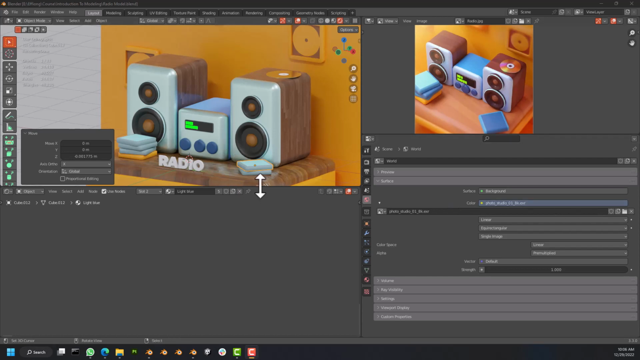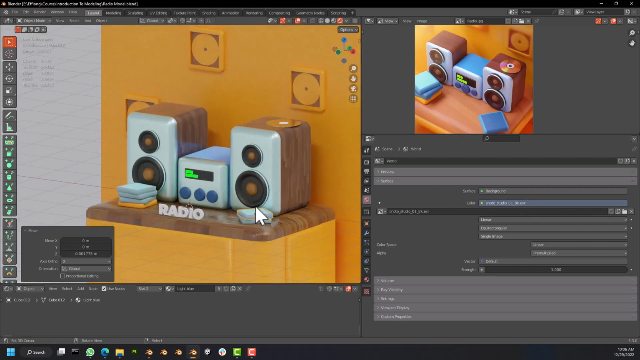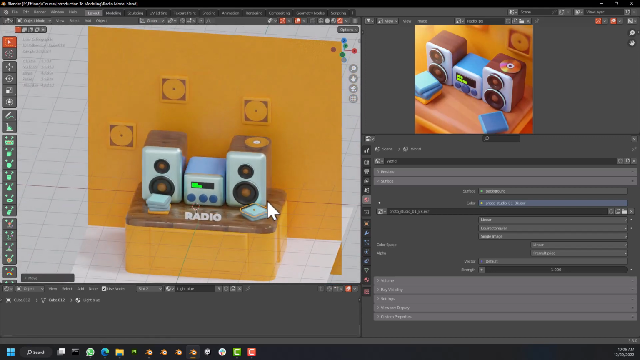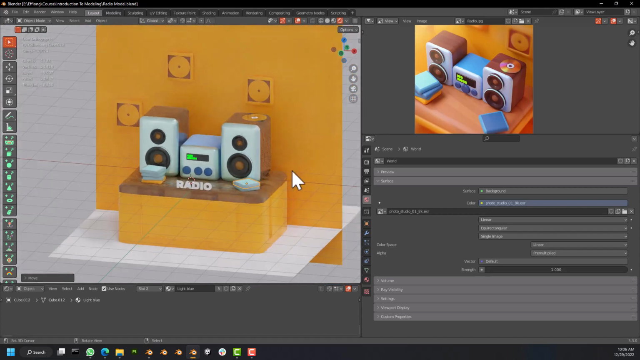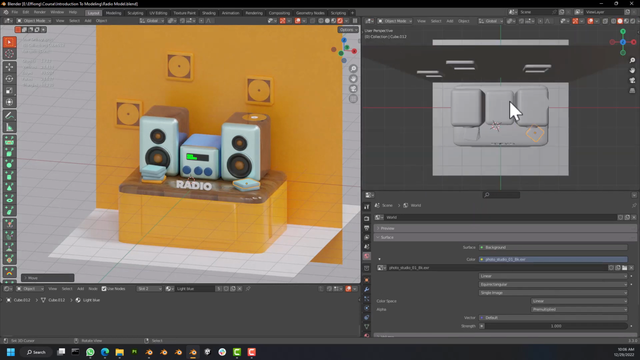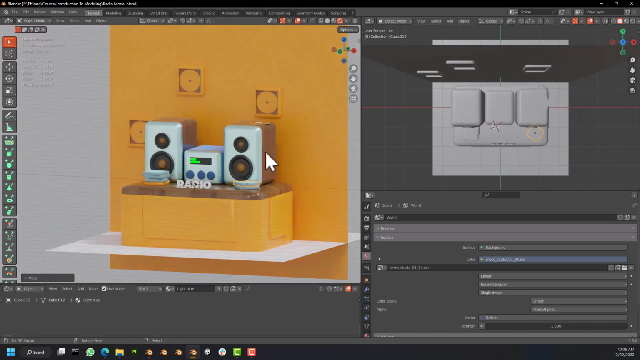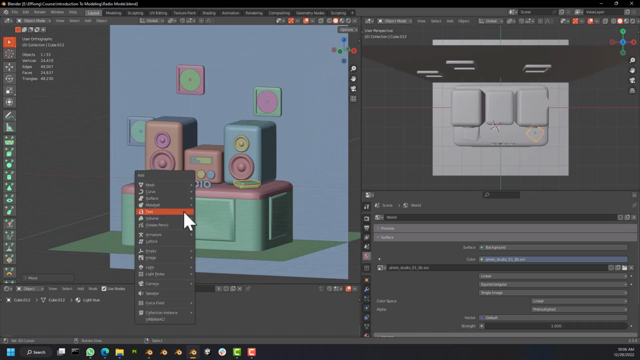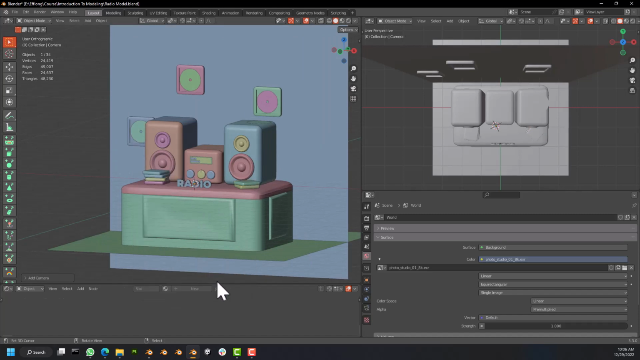All right, welcome back. So let's quickly light up the scene and I'll show you how to render your scene. All right, so I will switch this to 3D viewport, and first thing we're going to do is add a camera. By default you already have your camera, or you can just come here and add your camera.